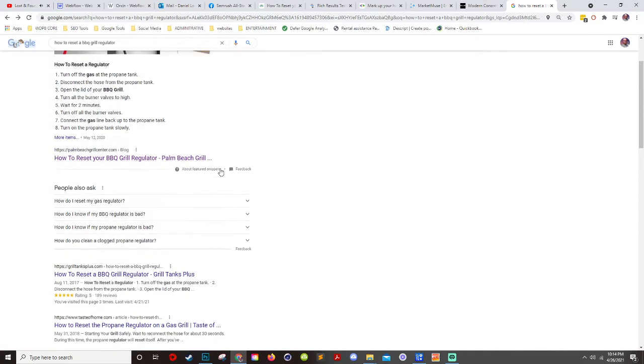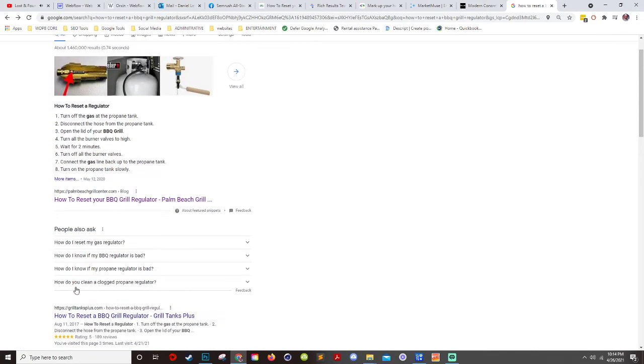Now check this out, because this is interesting. Grill Tanks Plus is the mother company for Palm Beach Grill Center. This is my client, and this company had been around for 6 years. I originally wrote the article for Grill Tanks Plus 3 years ago. Scored position 0, and for years it was generating between 3.5K and 5.5K traffic a month. One single post for this very small local business.